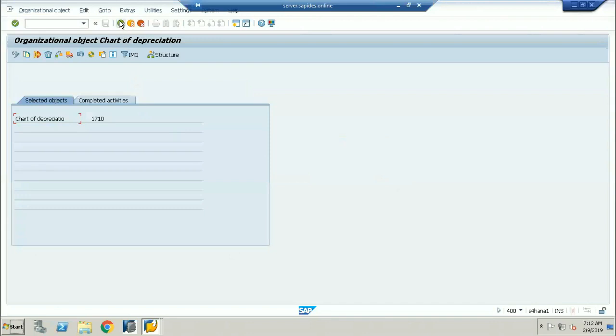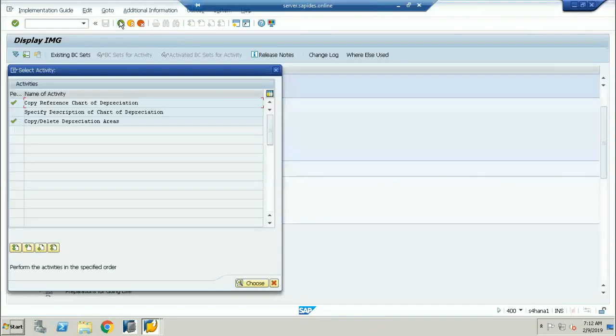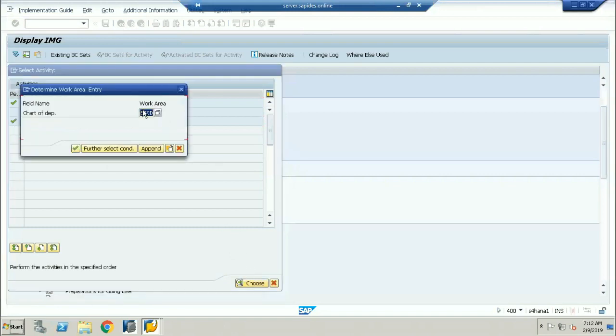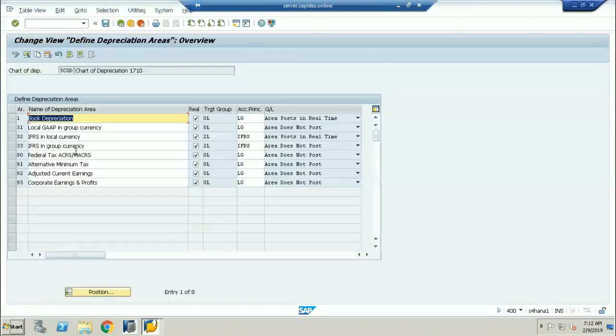I'll go back. Just 1 second. Now I'll double click on copy reference chart of depreciation. Okay, 5C. Now let me see whether these depreciation areas are copied or not. See, 5C. Now I copied all the depreciation areas. You can see here, all the depreciation areas have been copied here. Now you can see here. First thing, in this, very important. Very important now. Now I'll go back.